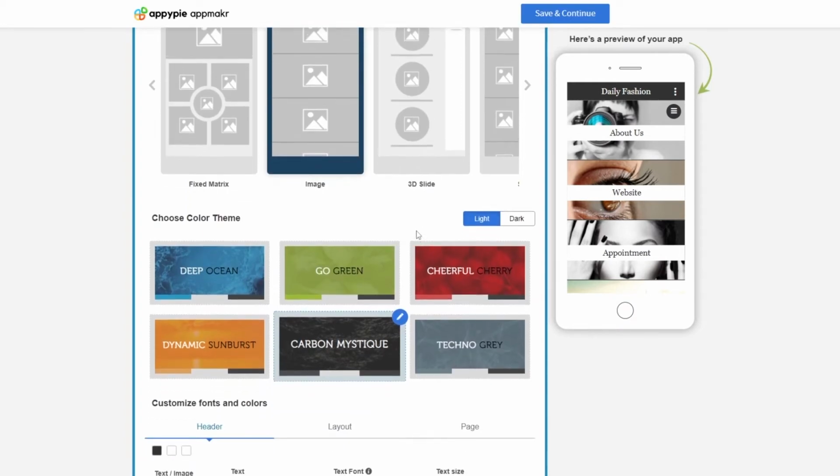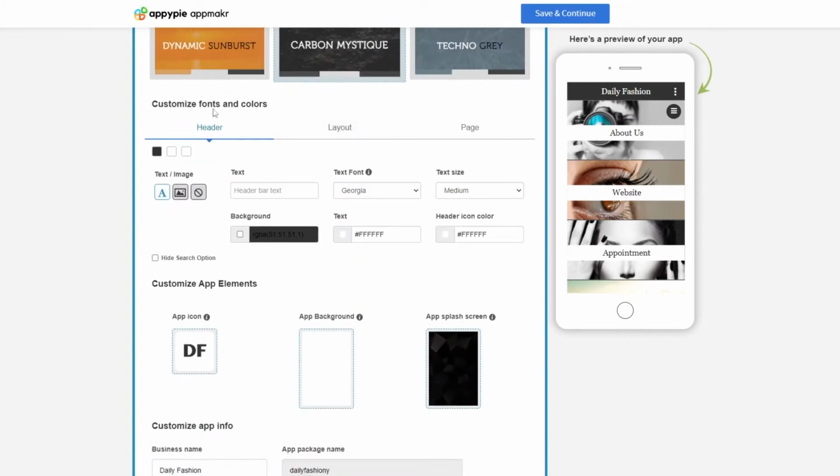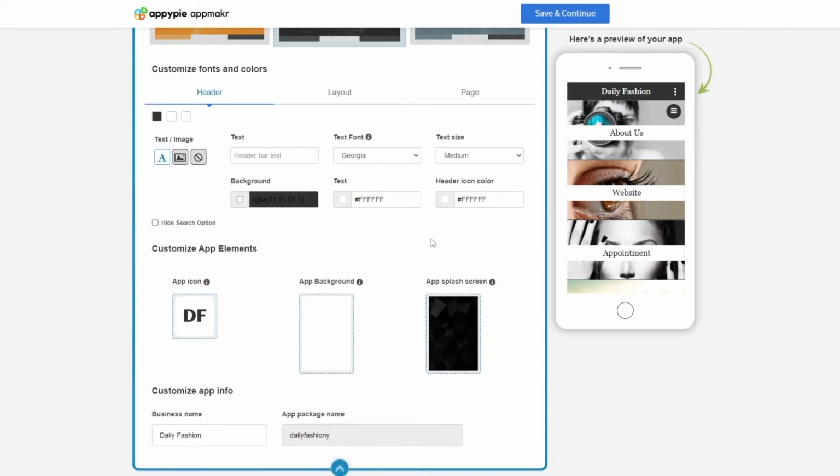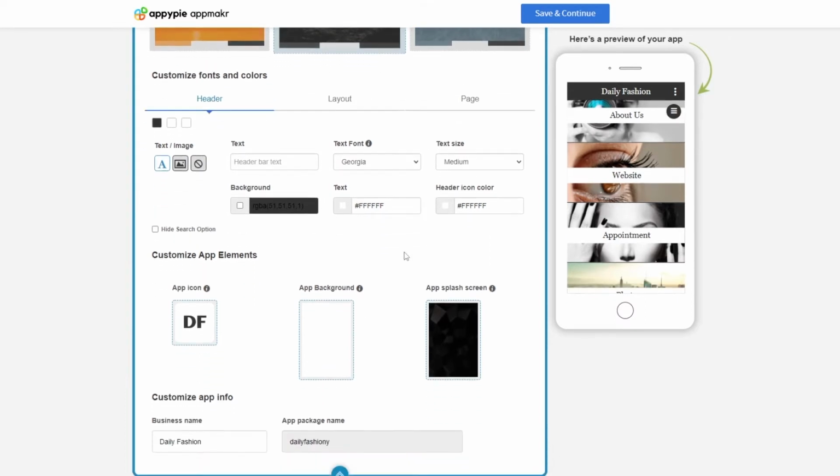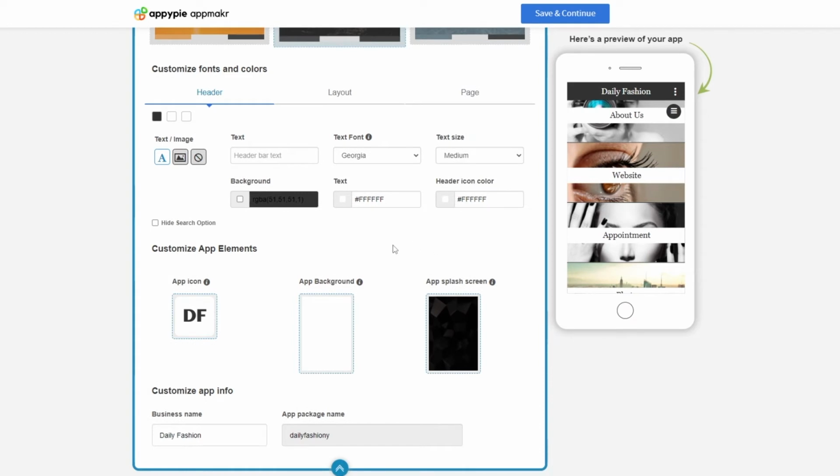Then if we scroll down below, we can customize the fonts and colors of the scheme as well. For now, I'm going to keep it what it is because it's black and white since we chose it in the default application. You also have the app background and app splash screen. You can go ahead and change that as well. This is going to be the app package name, business name over here.